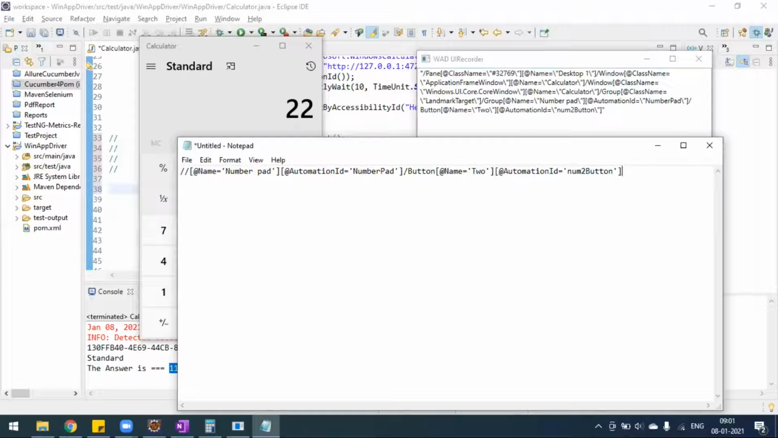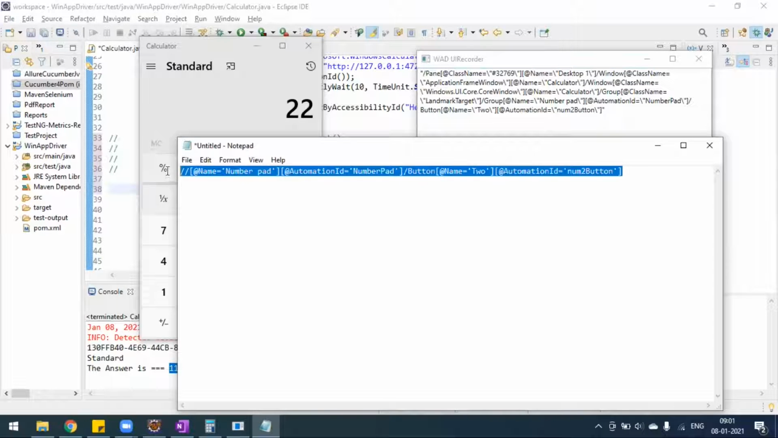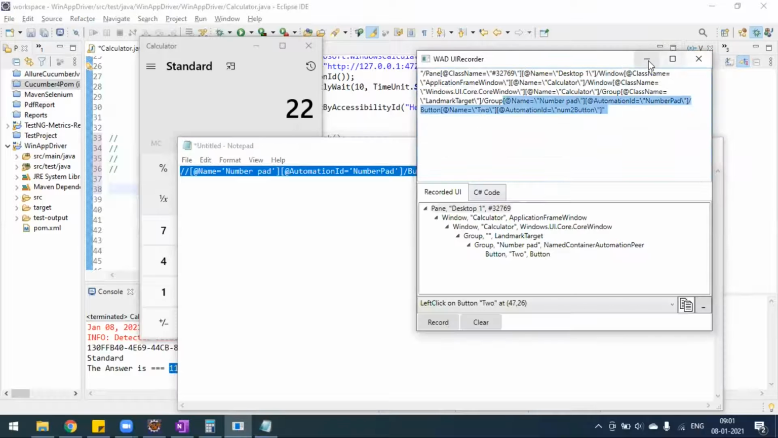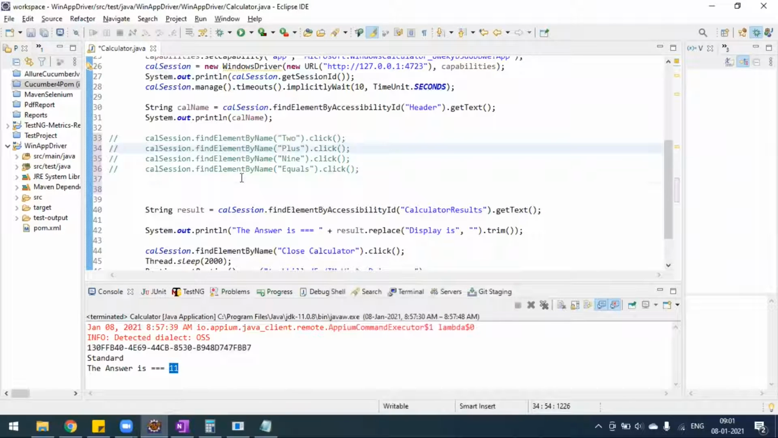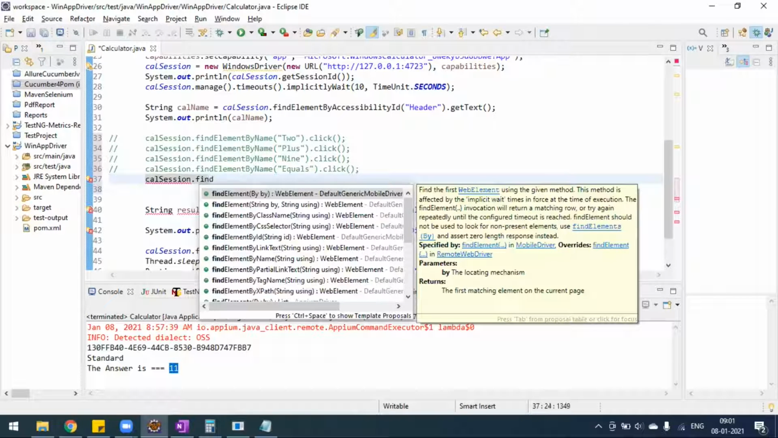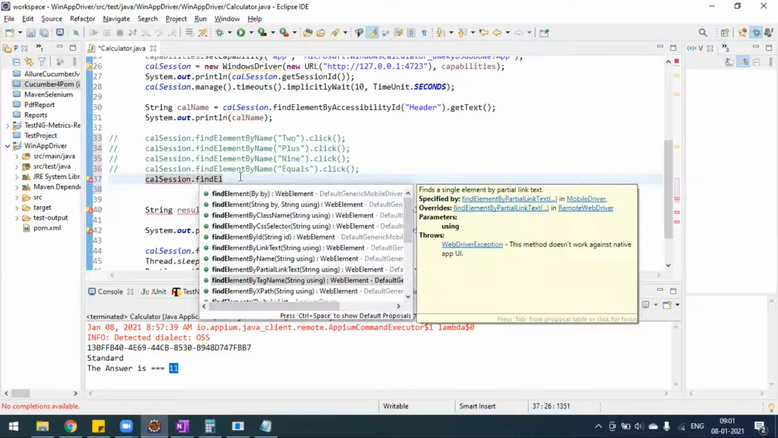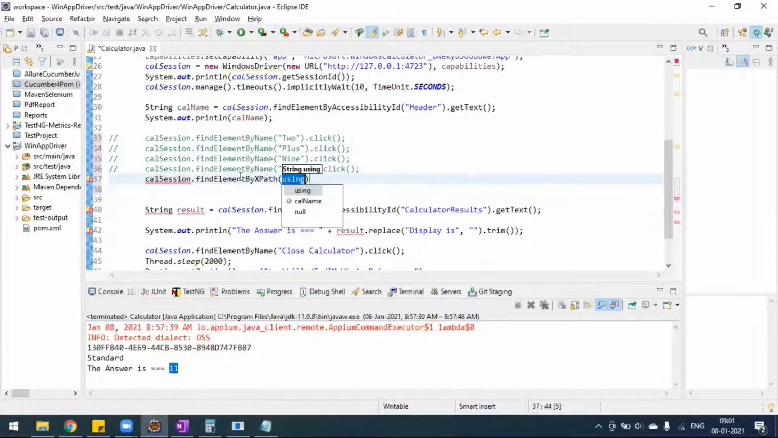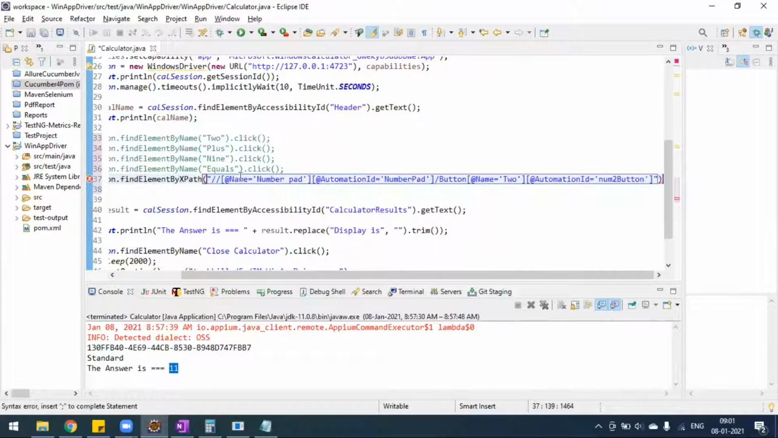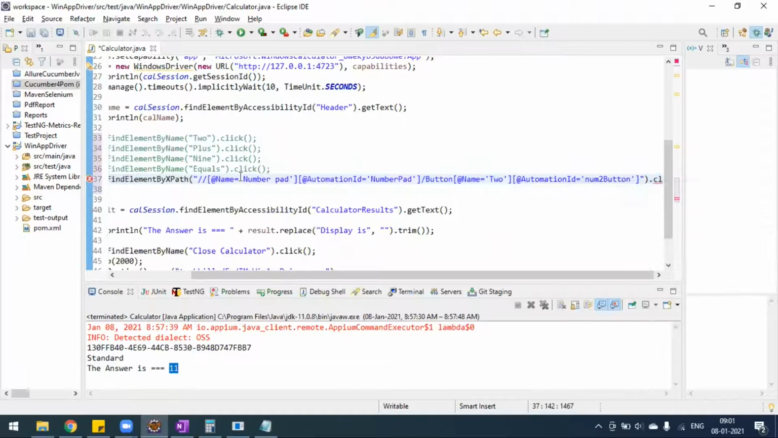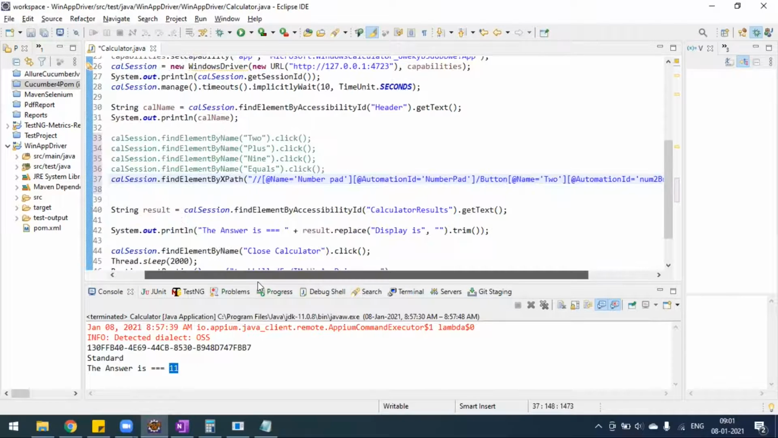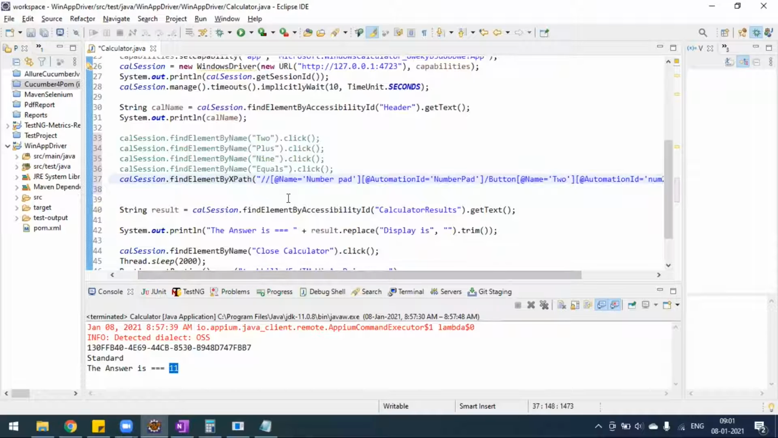This is how the XPath looks. I will copy this XPath and paste it here in the Eclipse. Calculator session dot find element by XPath, we have to give. Find element by XPath, yeah, here it is. We have to pass this XPath here, and after that we have to pass the click method. This is the XPath for clicking on the number 2. Let's execute this one and see whether it is clicking number 2 or not.